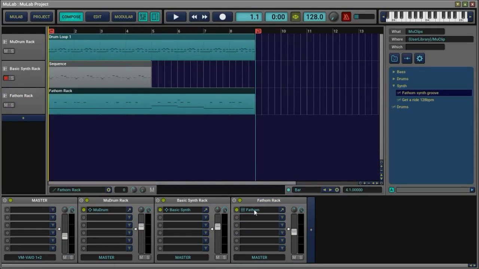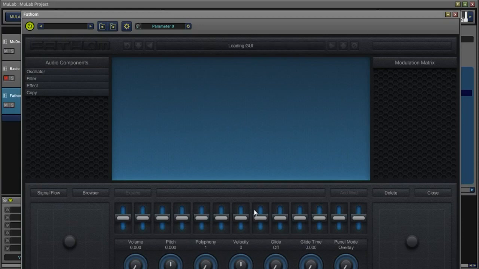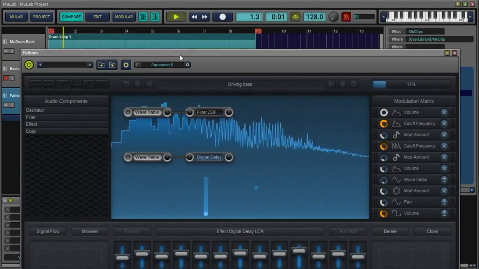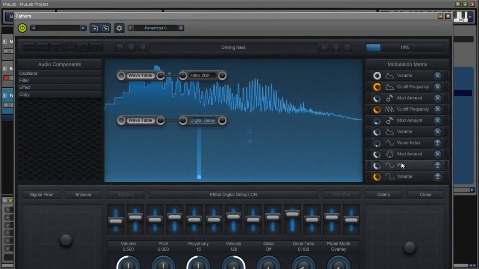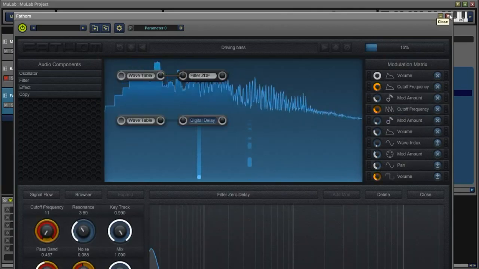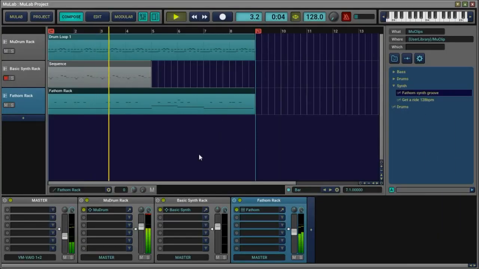Let's take a look at Fathom for a second. It's going to load up the preset. And that kind of bouncy sound is coming from the envelopes here. It's not actually a part of the sequence. It's being done internally to the VST. There's also some modulation going on inside the VST that was saved with the MuClip as well, which makes it a fantastic tool for sound design.